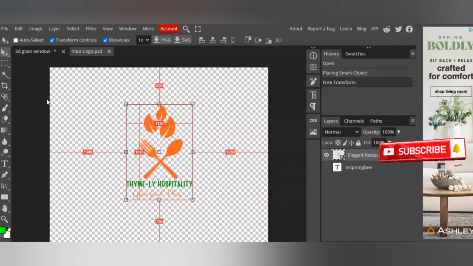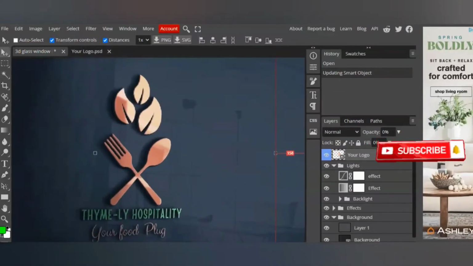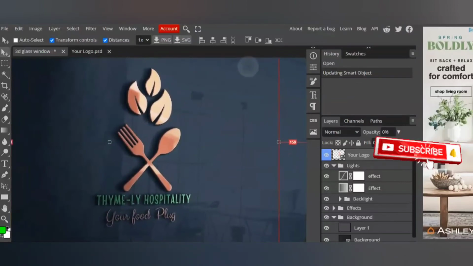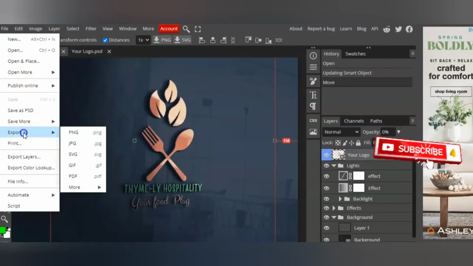Okay, so now can you see? After changing it to smart object, you click on 3D, can you see how it came out? Is this not beautiful? Right? So easy. So now we're going to export it. I'm going to be exporting this into JPEG. You can do PNG, but I'm going to be using JPEG.